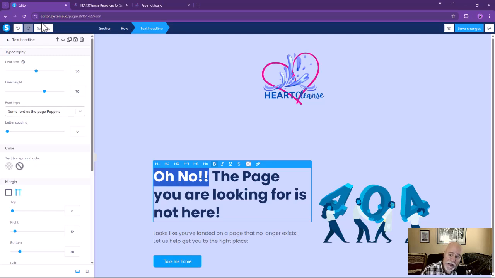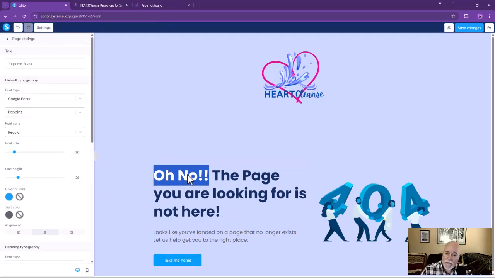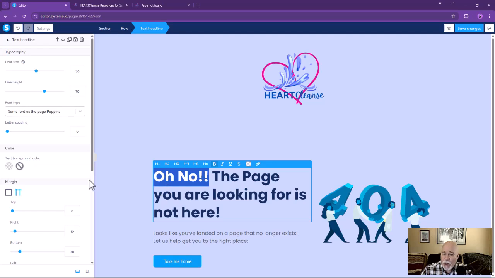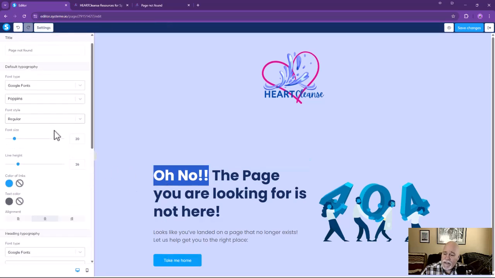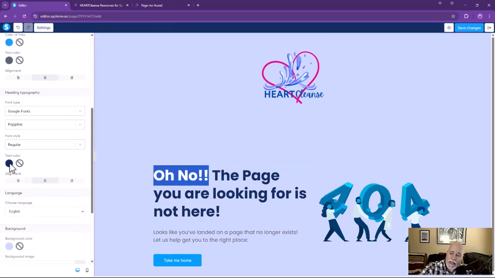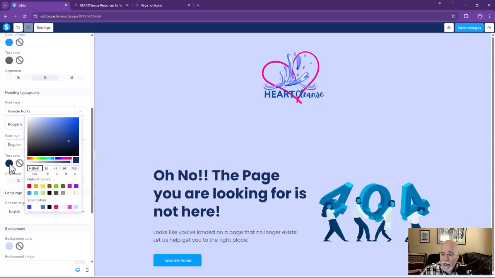Okay. And we're going to go into this text. We could go into settings and change the text color. Right now, it's kind of a dark blue. Let's go back up to settings. If you scroll down here, see this? That's the text color of the heading typography.